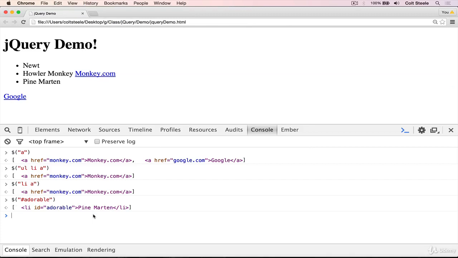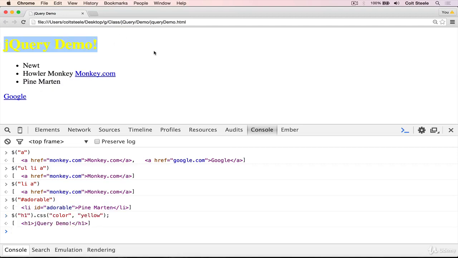Let's do it to the H1. So I select $('h1').css, just like this. And then inside of here, let's change the color to be yellow. Just like that. And I hit enter, and you can see it changes to be yellow, which is awesome.